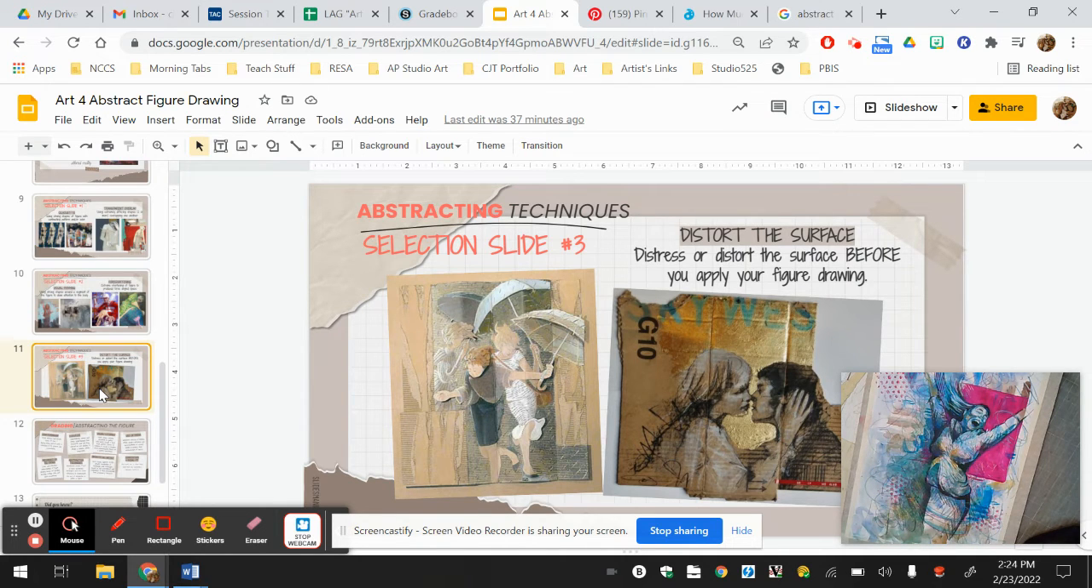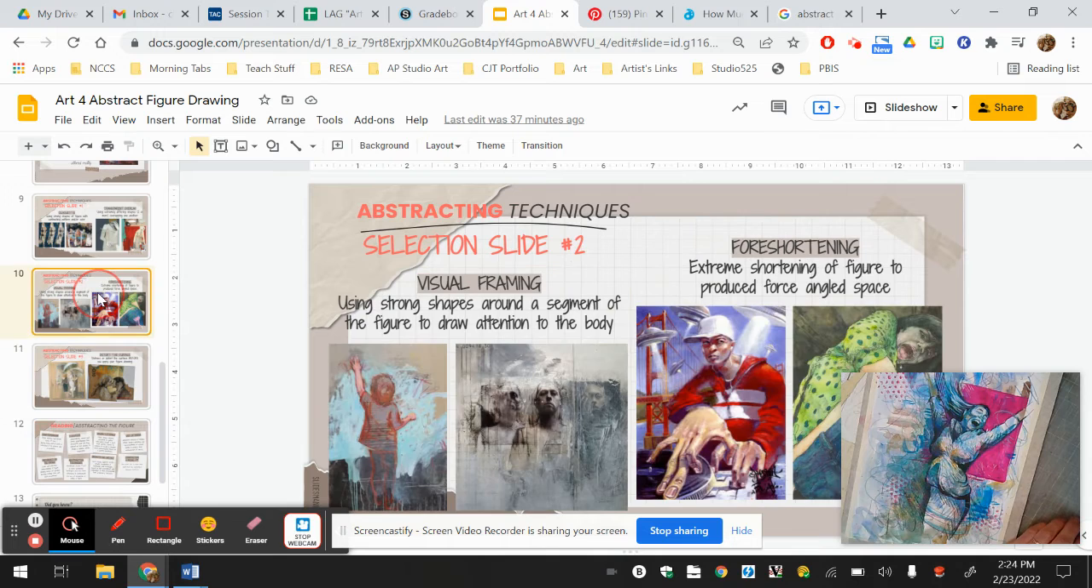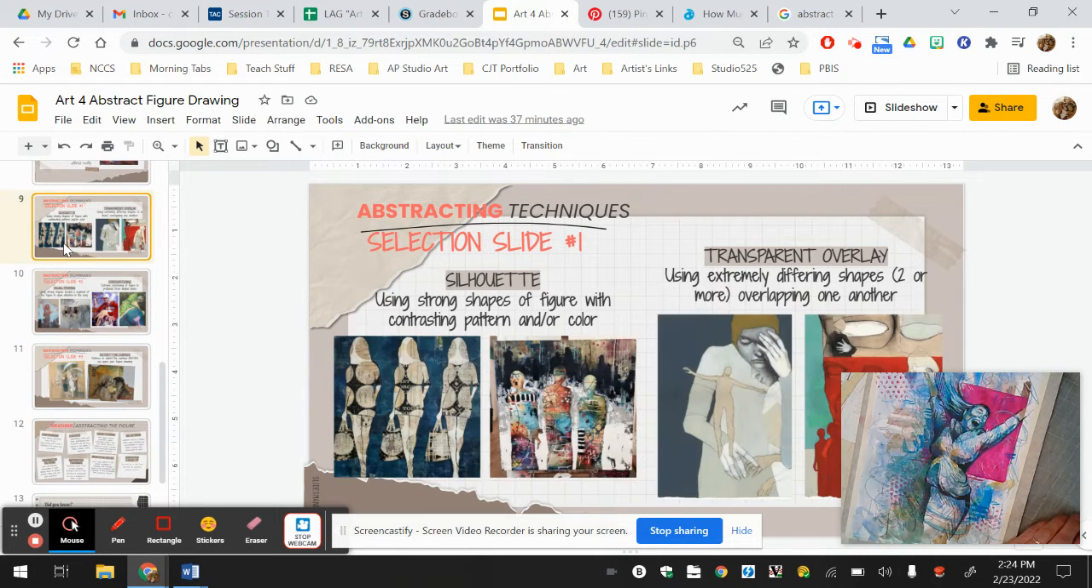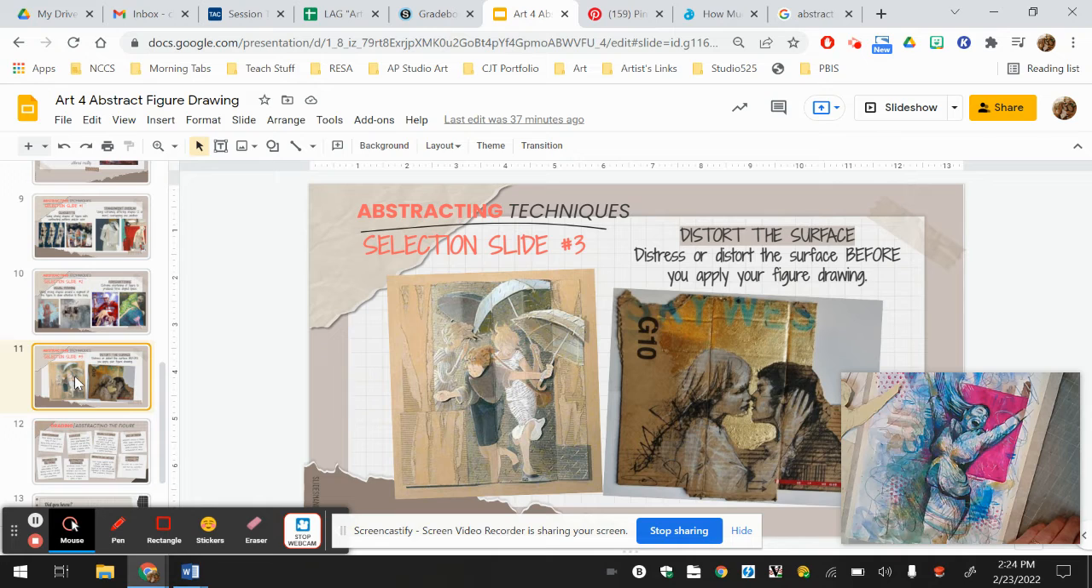So in addition to using visual framing, let's go back to the slide, I did a little bit of silhouetting, right? So I took the silhouette and worked from there, and then developed a little bit more detail on top of it. So I've got 2 techniques that I have anticipated using on here. If I were working on cardboard, which is my next step, I'm going to actually distort the surface of my cardboard a little bit. So you can see that example here as well.